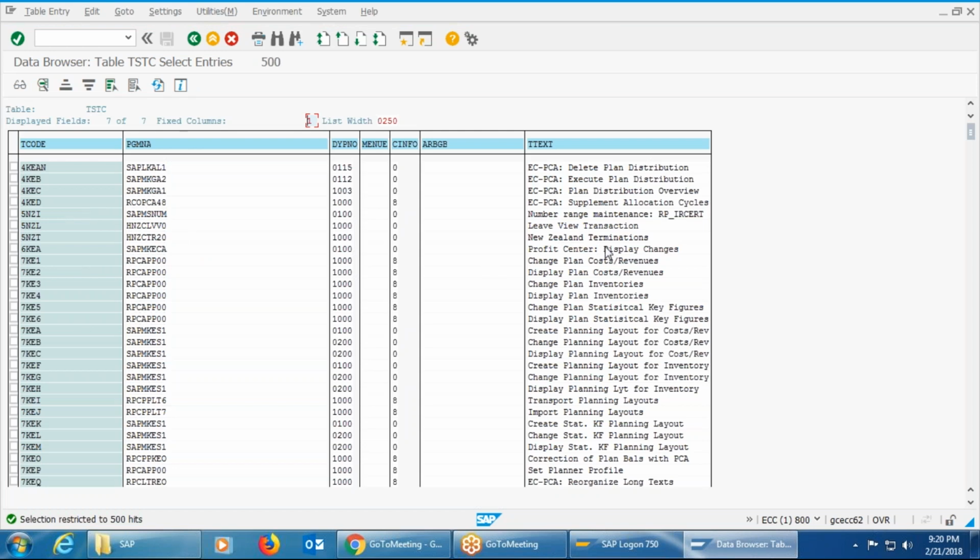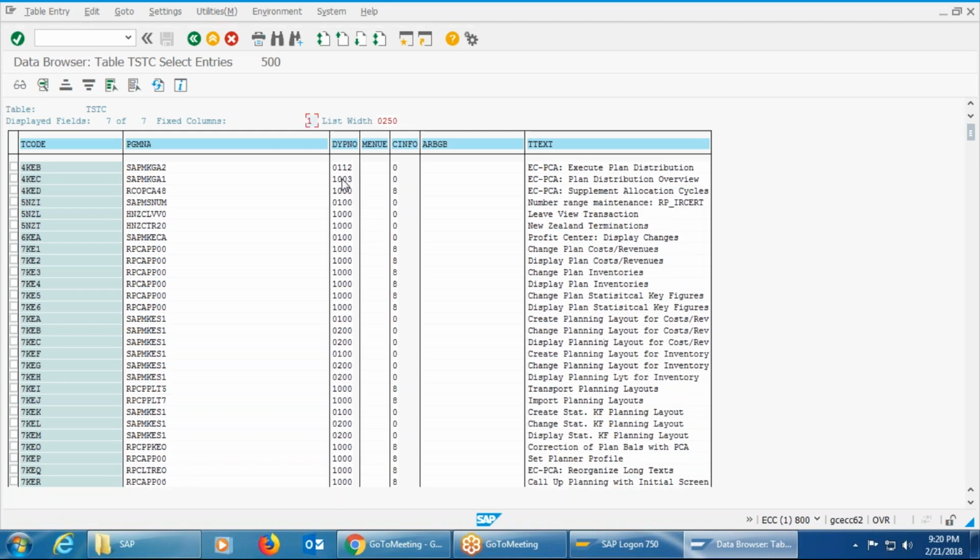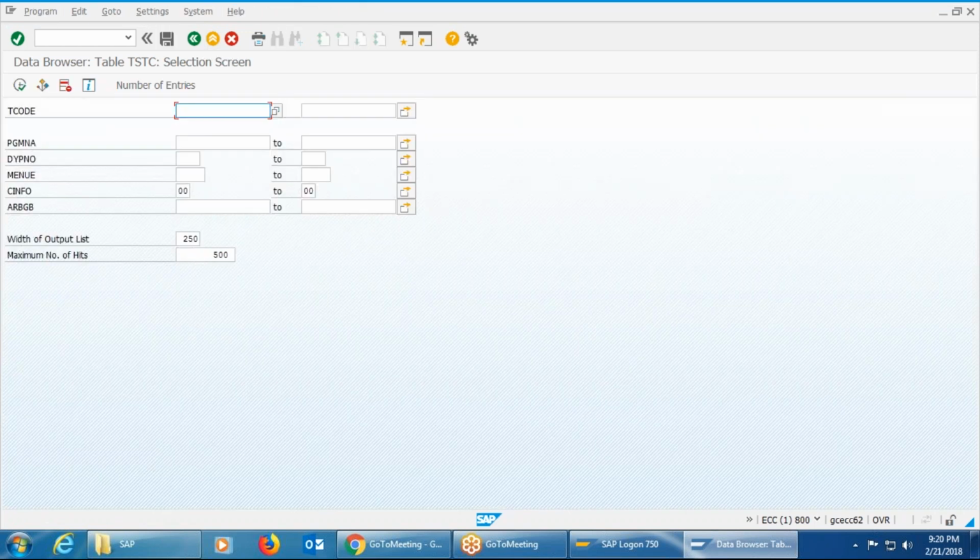Before that, just go back again. It will display only 500 entries. I want to know how many entries are found in this table. Now it is only 500, but I want the overall count, so remove the 500 below.